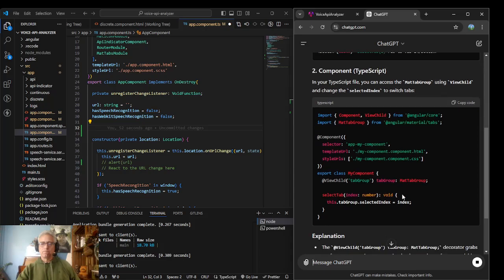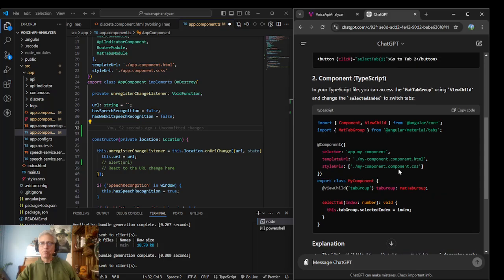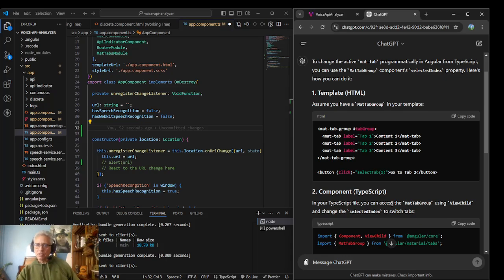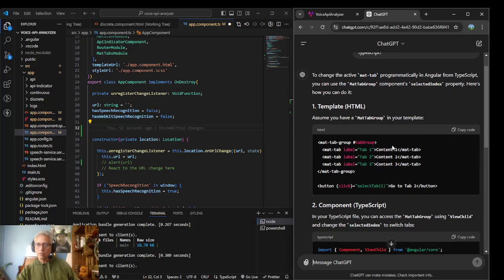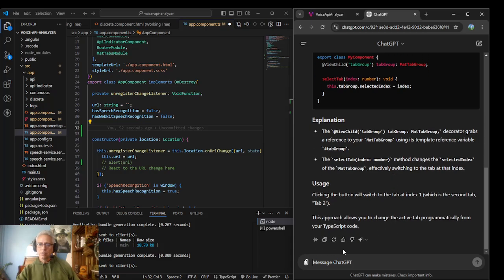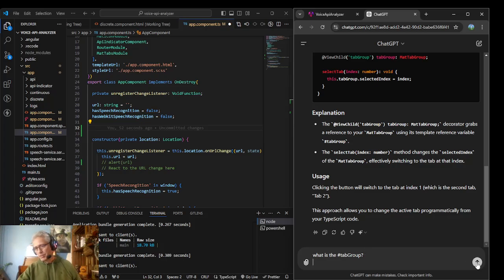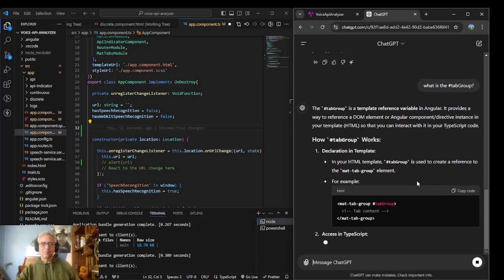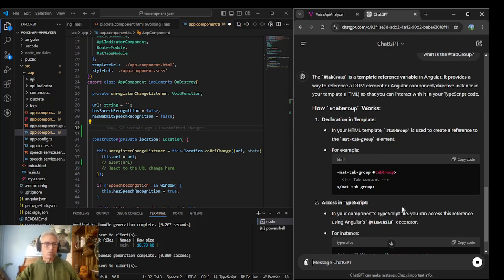This guy right here, see, this is what I needed: at view child, and then tab group was their reference variable. Let's see, do they tell us view child? Okay, view child decorator. What is the tab group? I'm just curious if he calls it a component template variable or template reference variable. Okay, so yeah, that's our template reference variable.